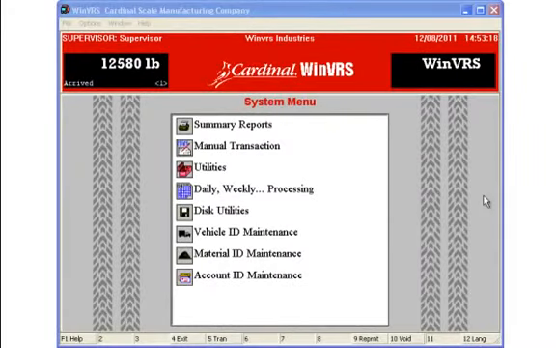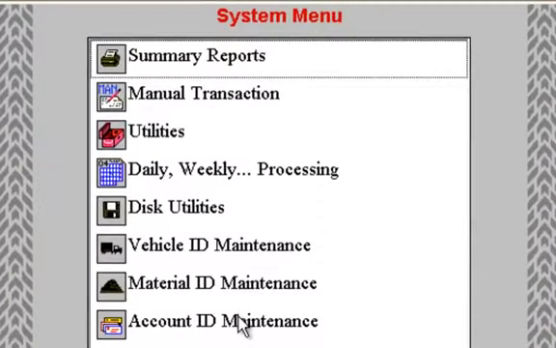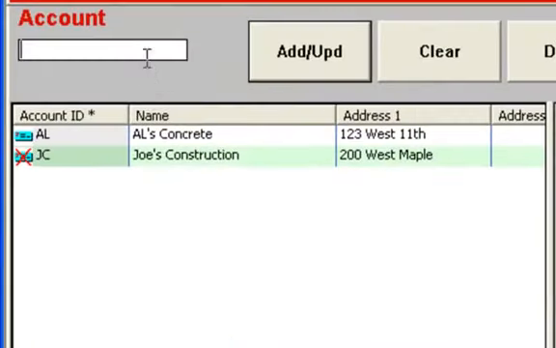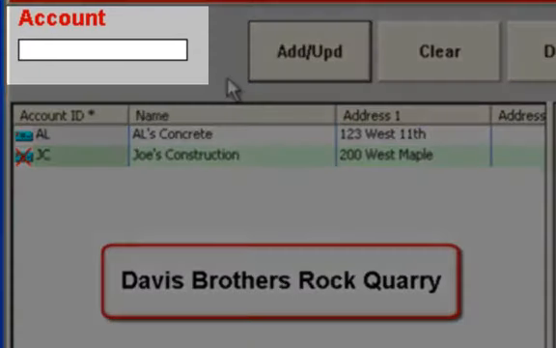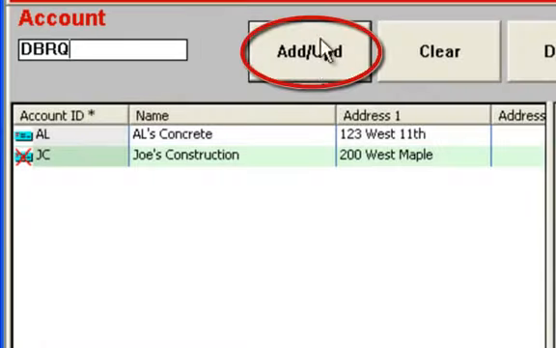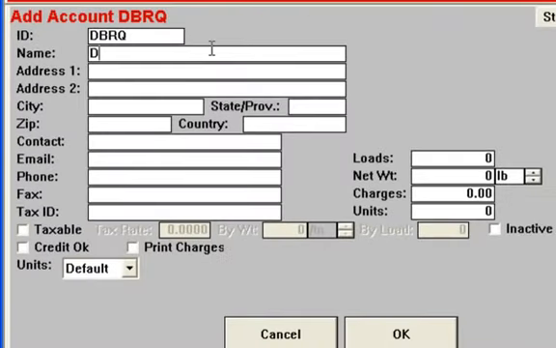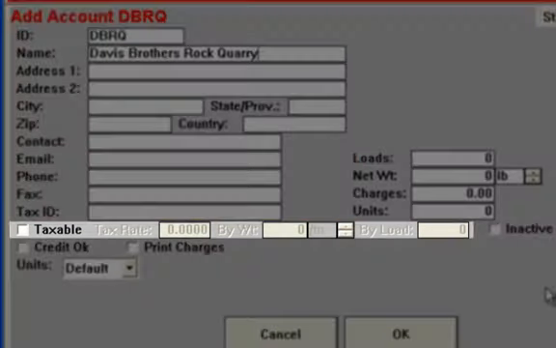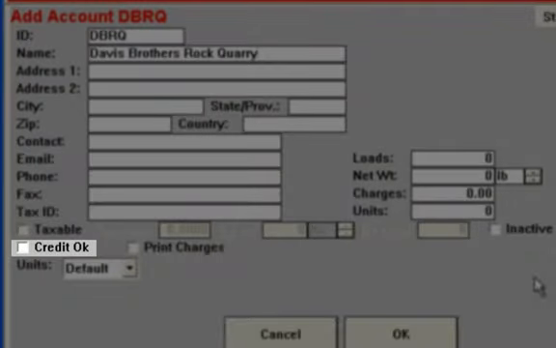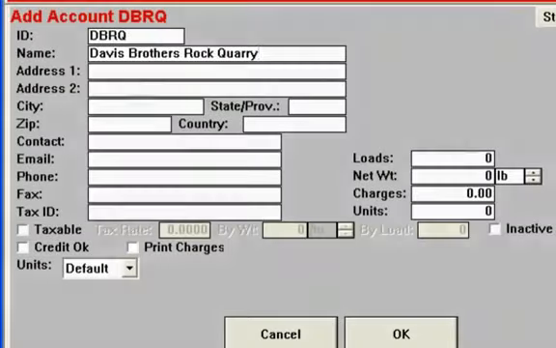Let's create a few new entries for a fictional client. First, let's set up the account under Account ID Maintenance. Our client's company is called Davis Brothers Rock Quarry. The ID field is limited to 15 characters, so let's keep the ID simple as DBRQ, and then click the Add Update button. This brings us to the Add Account screen where we can enter all the contact information for the company, as well as indicate if they are a taxable company, whether their credit is acceptable, or even whether or not to print charges onto their tickets.